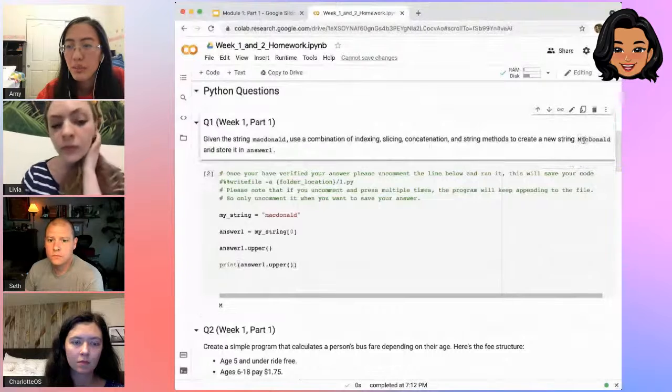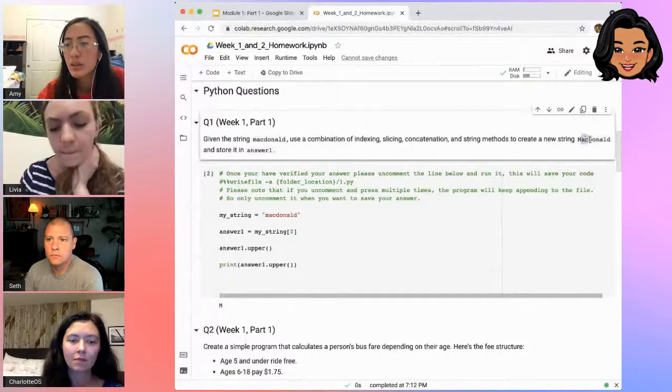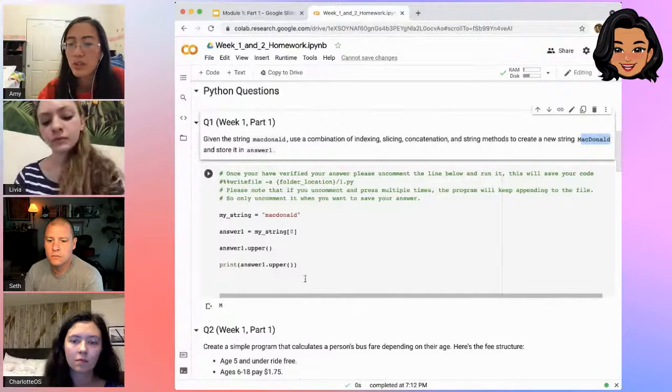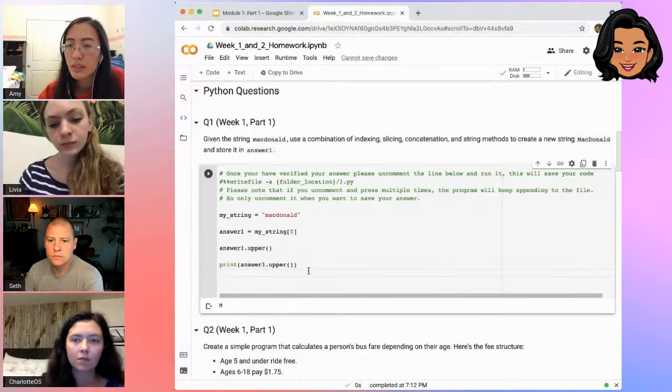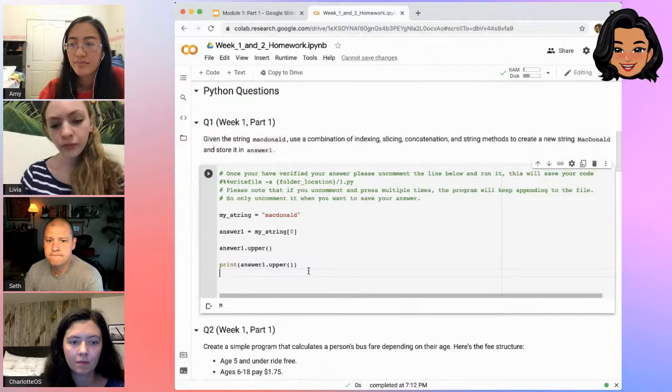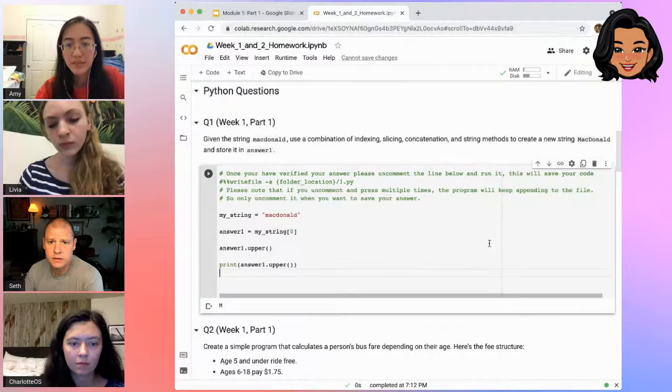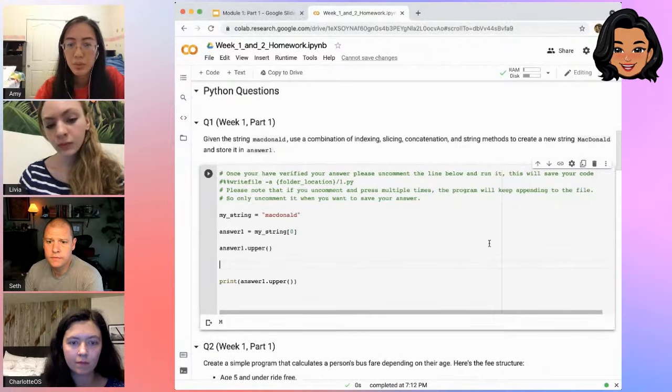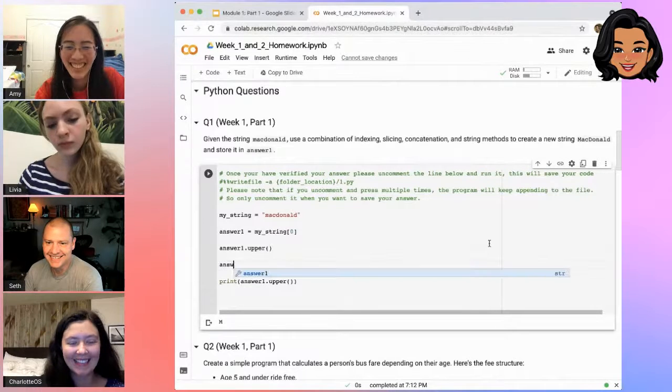So now that we've capitalized M, the next thing we want to do is get the rest of this string. So what do you guys think we could do to get that? Yes, we need another variable. Yeah, sure. So what do you want to name the variable? Answer two. Yeah, that works.